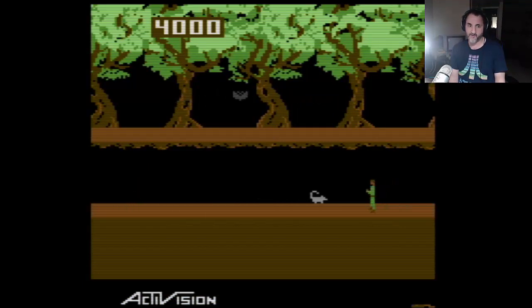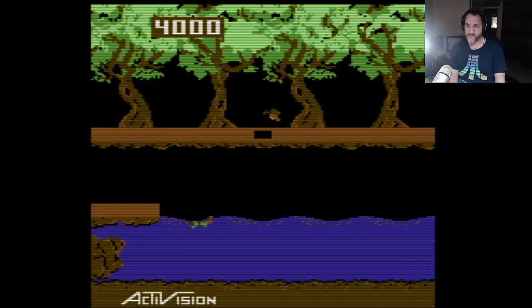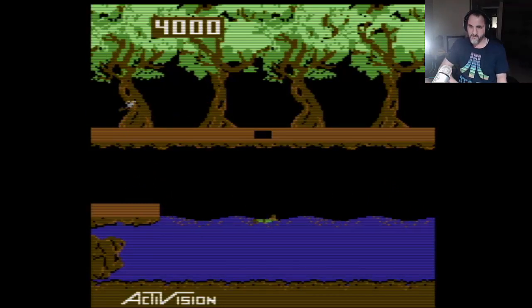Also, I figured out how to reverse the rat here. You can also freeze him, too, if you want to. So let's go back here, and we'll keep going through more hacks.